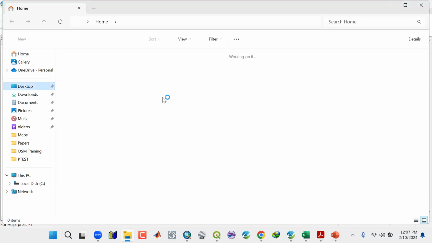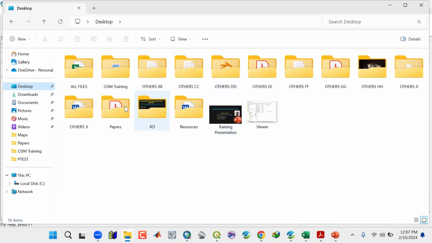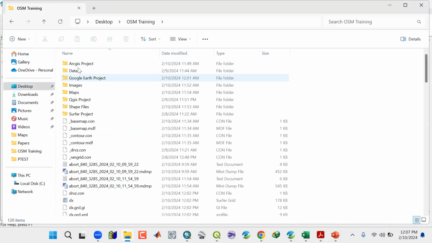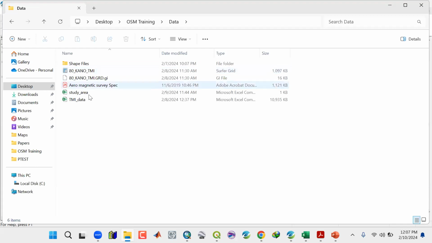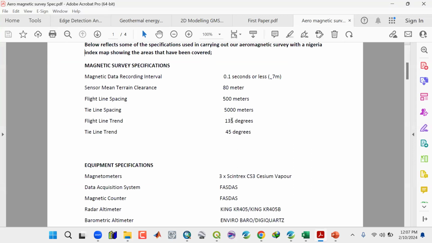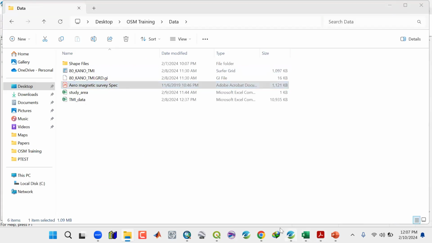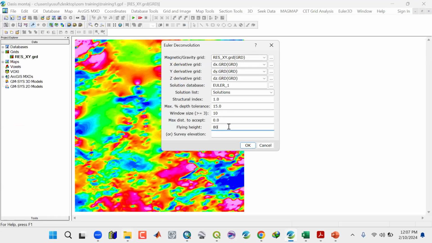So we move to OSM training. I think it's 80 meters. You can see them in that file sheet I gave. Data is there. The specs here, you can see, are around 80 meters. Sensor mean clearance height is 80 meters. That's why we need to come back to this montage and change the flight height to be 80.